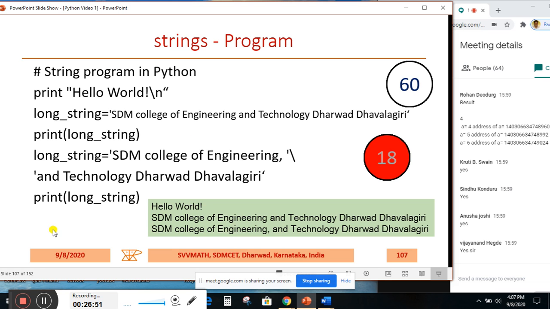No doubt, this is the answer. The result you get after execution of the program is the same: SDM College of Engineering and Technology, Dharwad, Dhavalgiri. One I am typing in the same line, another I am taking more than one line. Sir, if it is the third line? Try, don't ask. Do the same thing, go to the third line. Fourth, sir? Do it. Your computer will not blast. Try, nothing will happen.